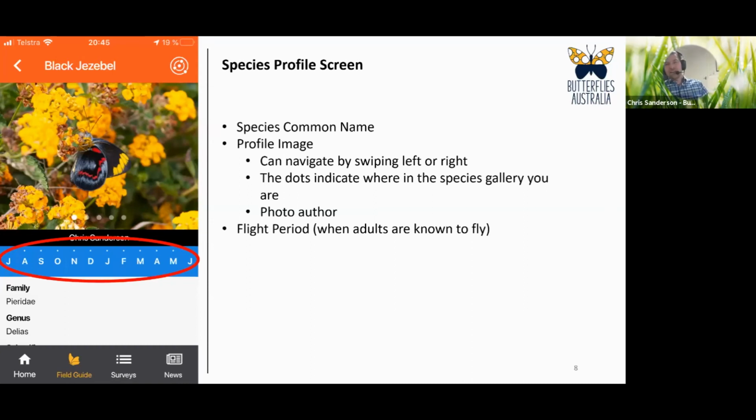We don't expect that to be comprehensive for every species. So you may well see a species outside of the known flight period. And hopefully if you record that as a sighting, then that will help us understand that that flight period is different to what we thought it was. And again, you can see this target with the dots in it up the top right corner shows you whether the species is known from your area or not.